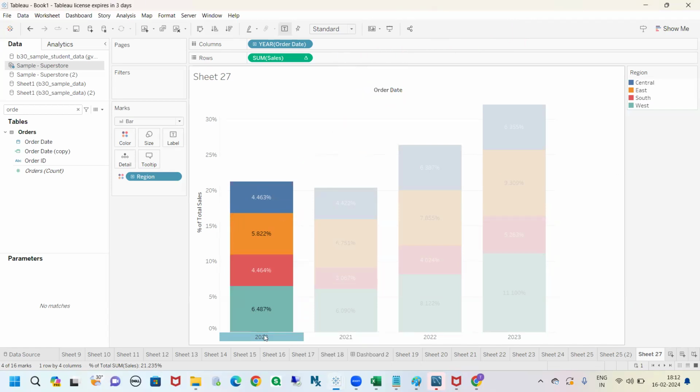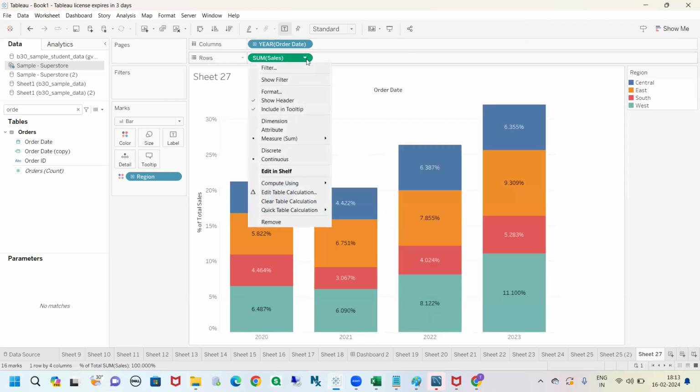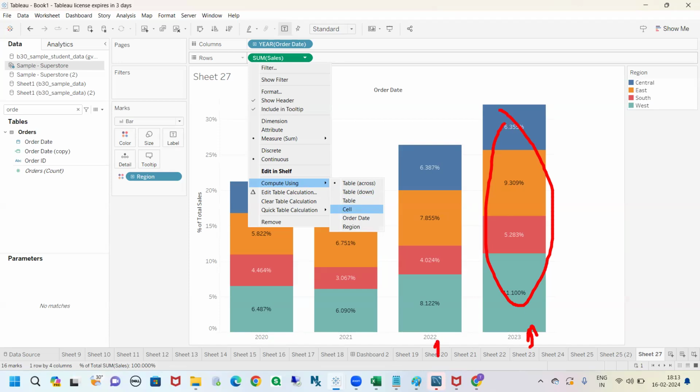In that case, what I can do is go to the row shelf here and click on this drop down. Here we have one more option which is called compute using. In the compute using, click on the cell option. Cell means Tableau will compute these percentages for each cell. What is each cell here? Whatever we have in the column shelf is each cell. Each year is nothing but each cell here, because we have that in the column shelf.